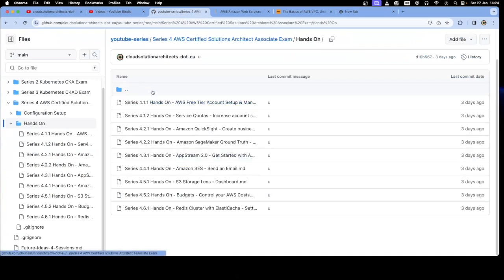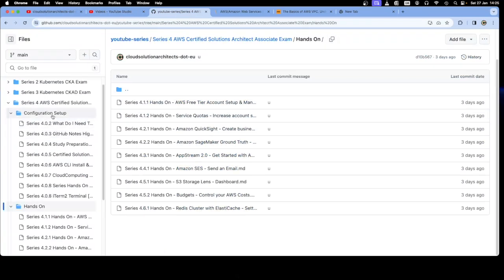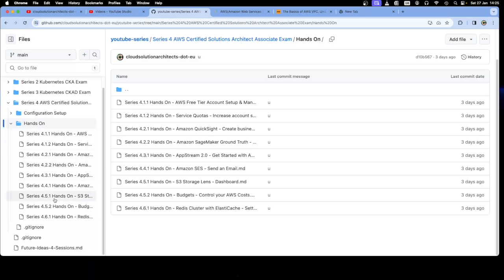As you know, all of our notes basically are coming into this hands-on folder. I have one folder here called configuration setup. This is all about setting up your environment as you need. And then here's your hands-on notes that we're going to look at.